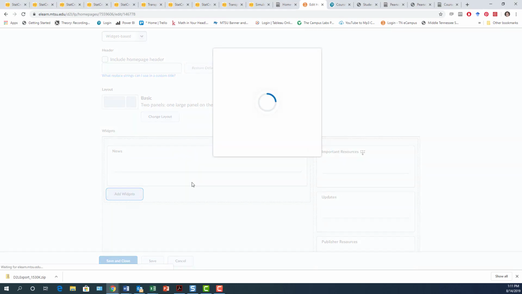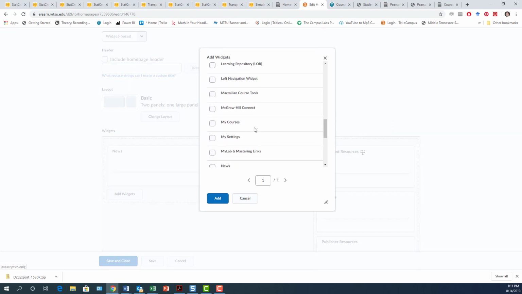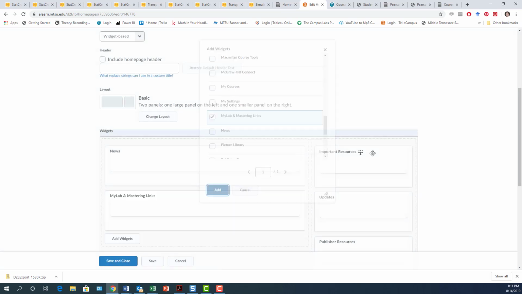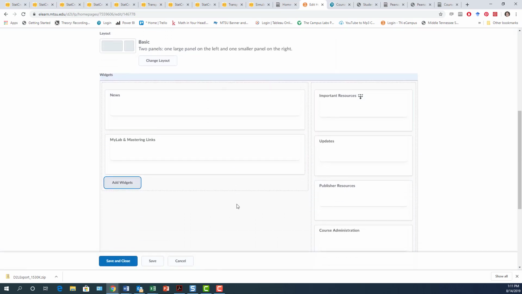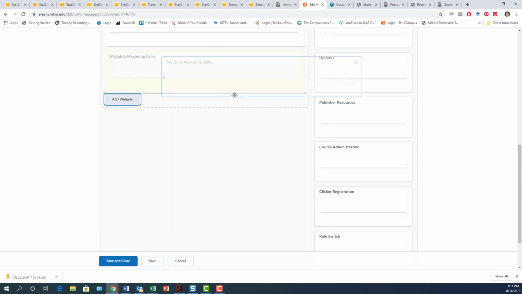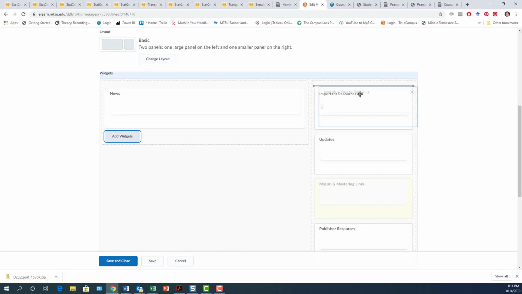So I'm going to go to Add Widget. And I'm going to scroll down until I see the MyLab Mastering links. So click that and click Add. I could have added it over here. In fact, that's probably where I want it. I'll just drag it over here. And I'm going to put mine at the very top. Save and close.